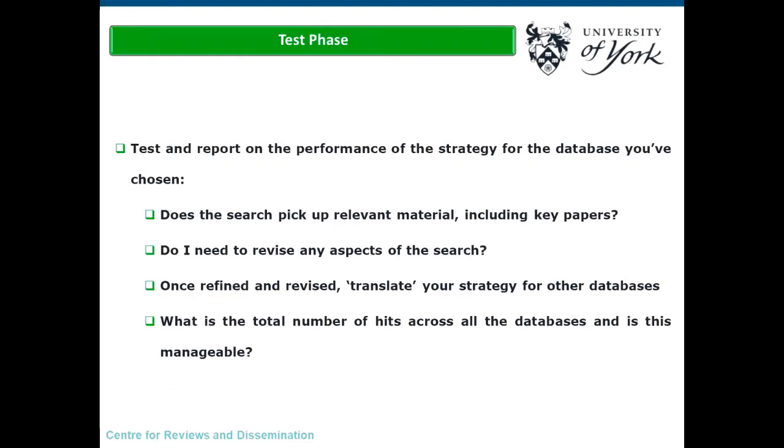In the next phase, you would test your strategy and report on the performance for the database you've chosen. You might want to think about the following together with a review team. Does the search pick up relevant material, including key papers? You would have to make sure the papers you're after are on the database first, and then check to see if the strategy has retrieved them. You would consider if you need to revise any aspects of the search. For example, if any key papers have been missed, you would examine the strategy to find out why.